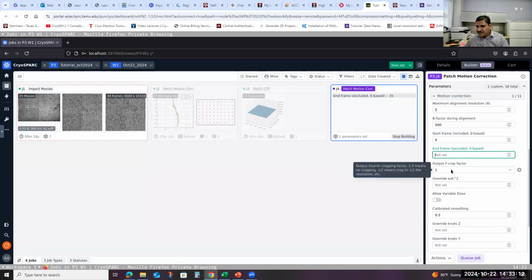Next is output crop. The cropping means we are reducing, binning the data by 2. That's what the crop means here. So that's the Fourier crop. It's not like cropping the image and discarding the rest of the image. It's just to shrink the whole image to half. That's what is called Fourier crop.